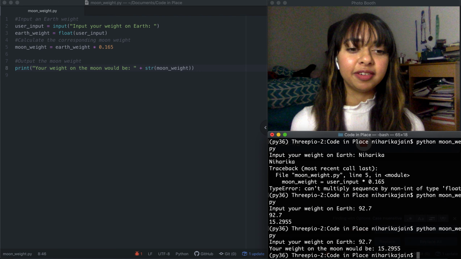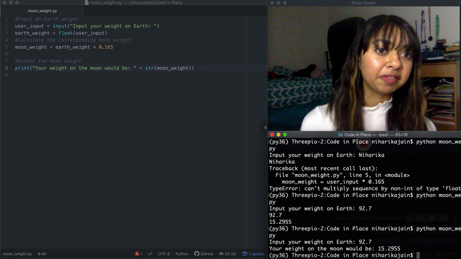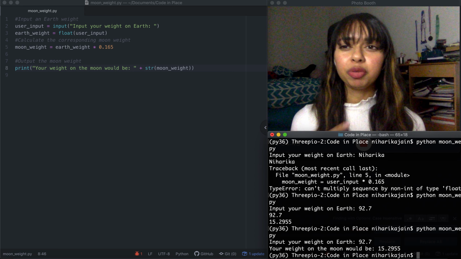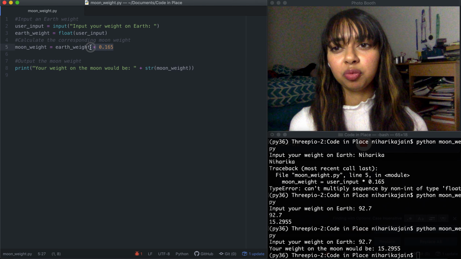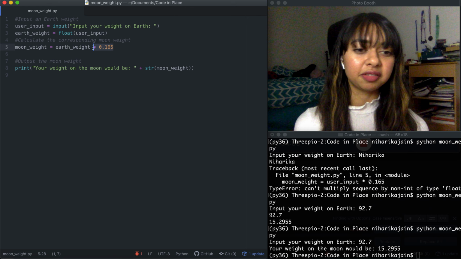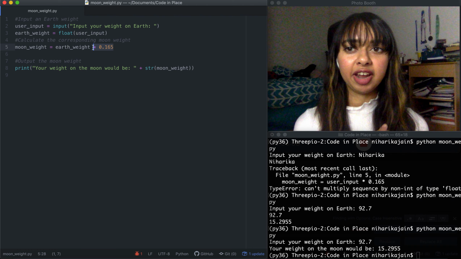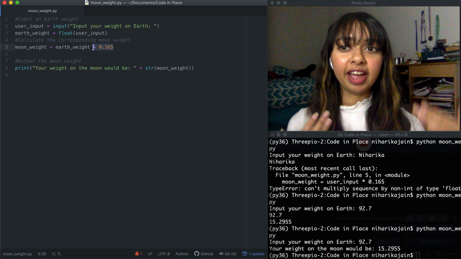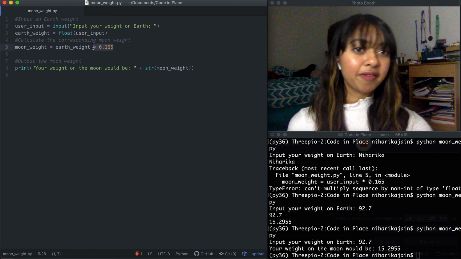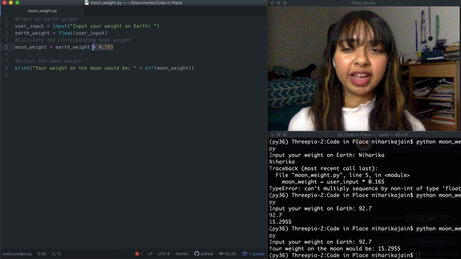And now it looks great. Input your weight on Earth, takes an input, your weight on the moon would be, and gives us an output. There's one thing wrong with this code now, and that's this. In general, we never want to hard code values, and that's just because, number one, it's really hard to change if suddenly scientists were to find out that it's actually 0.166 and I had 0.165 70 times in my code. I don't want to go out and change all of those by hand.